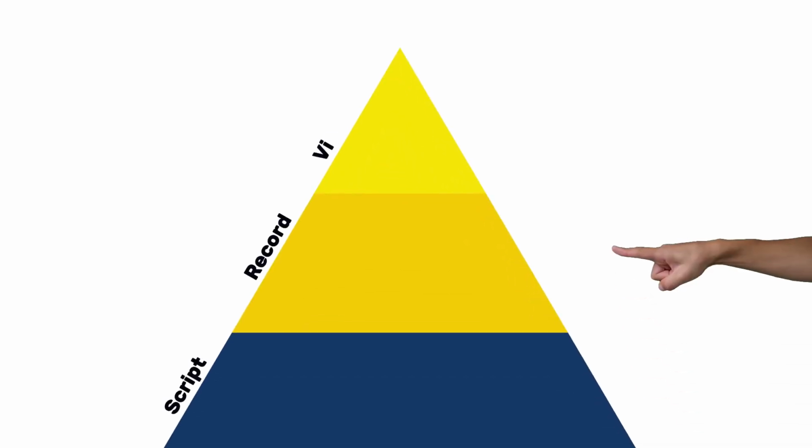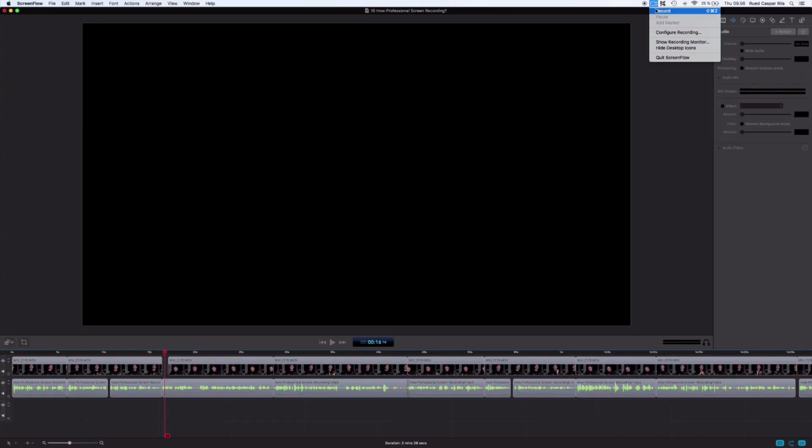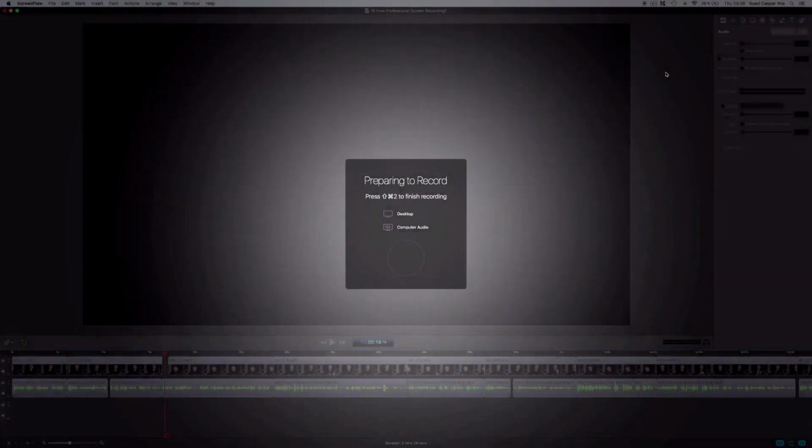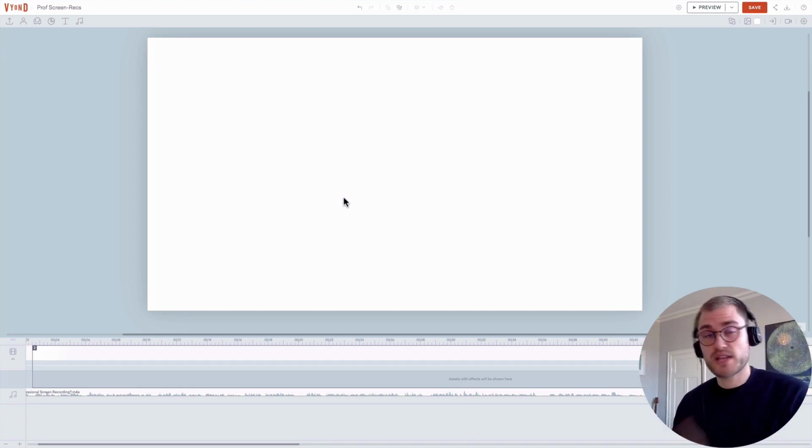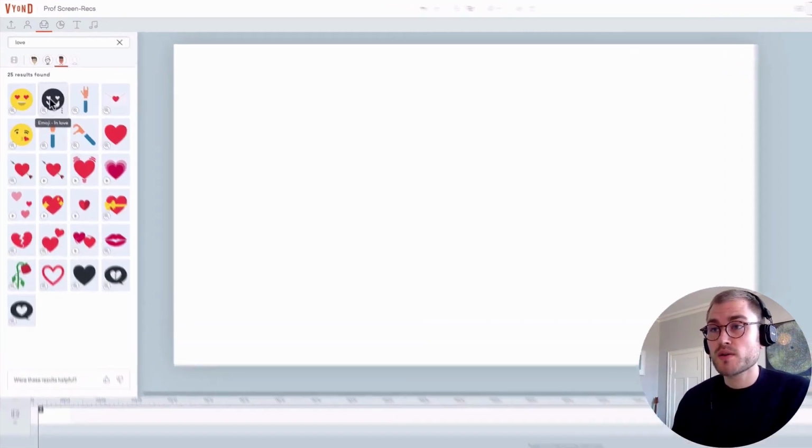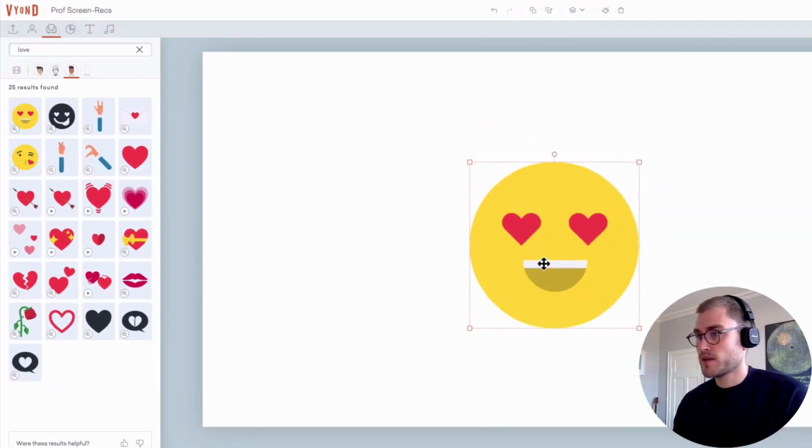That is the very simple process. Script, record, visualize. Instead of animations, or in addition to them, I sometimes mix in screen recordings in the visualize step, when I want to show a concrete process, for example in a tutorial.